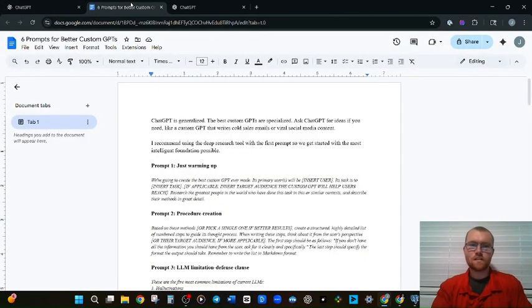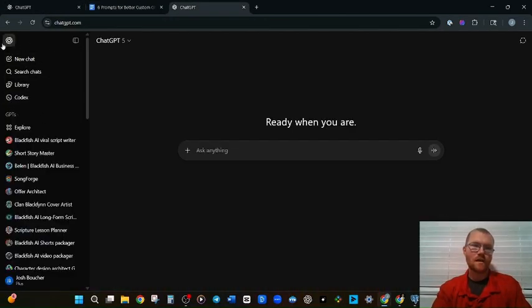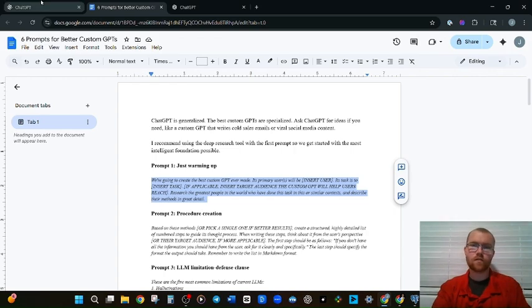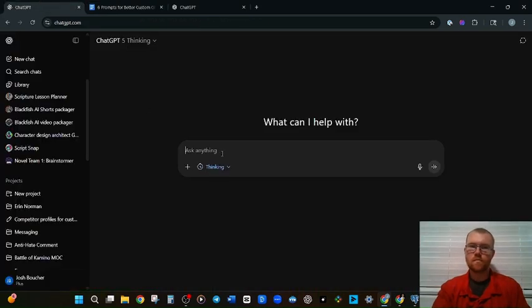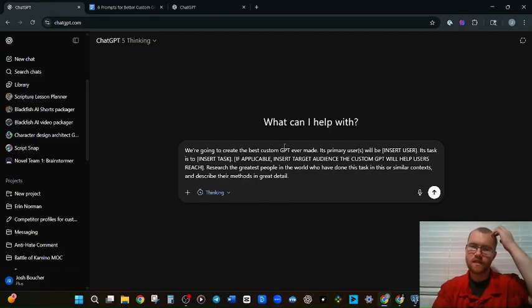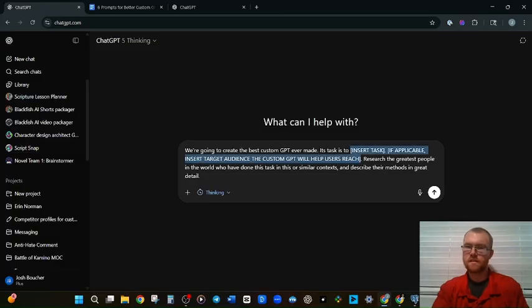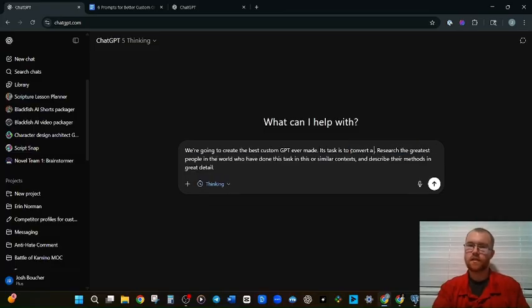Now we got our 6 prompt framework handy right here, and just to start off, I'm gonna copy that, drop it in. We're gonna create the best custom GPT ever made. We don't care who the primary user is. Task is to convert a plot outline for a novel of variable length, variable genre into a working first draft.